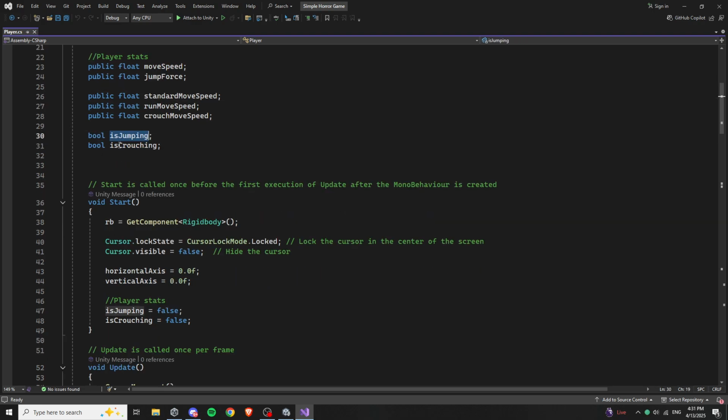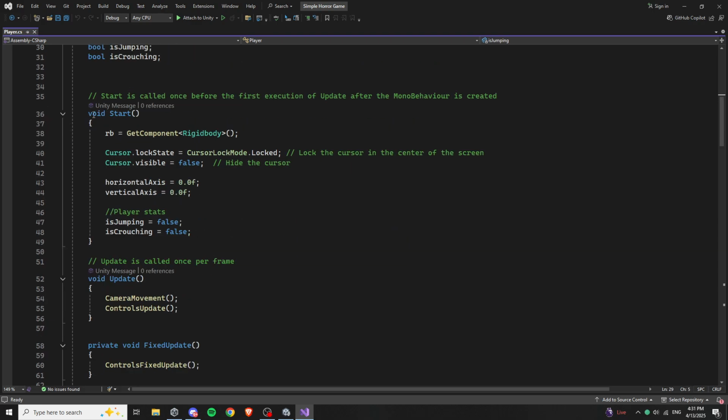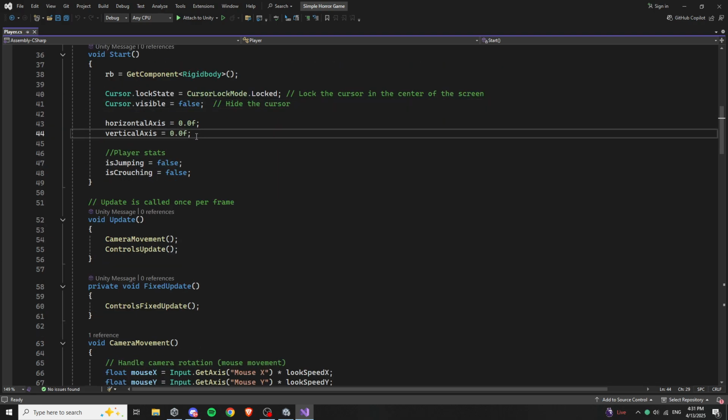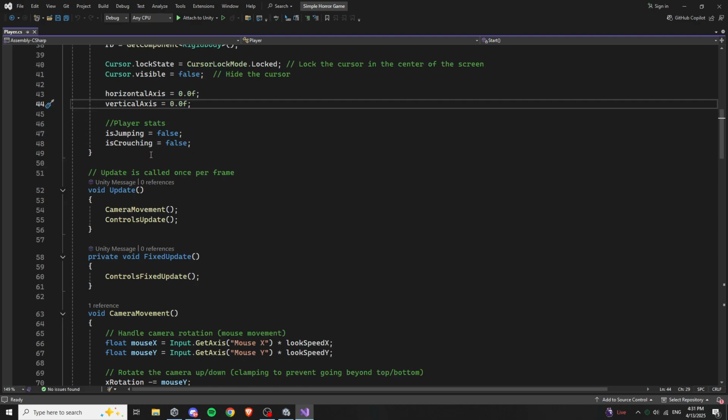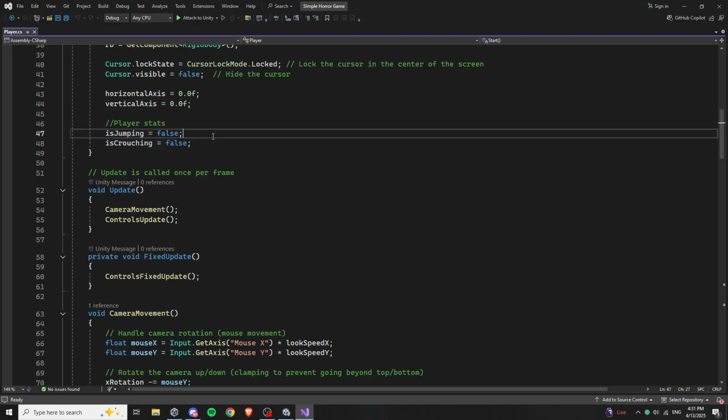And then we have these booleans here, is jumping and is crouching, so we know if you jump or crouch. So in the start method, so when the object starts existing, we get the rigid body. Here we disable the cursor because it's a first person game and we don't want to see the cursor. We set those axes to 0, so basically not moving. That's what this means. And by default is jumping is false and is crouching is false.